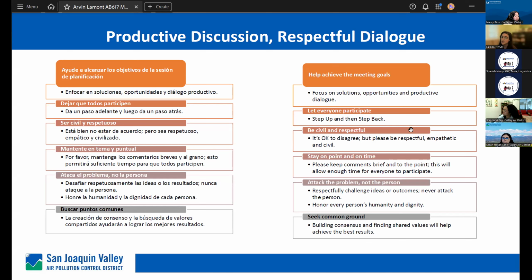Next, we have all agreed to attack the problem and not the person, and this includes respectfully challenging ideas and never attacking that person themselves. Lastly, we all agreed to seek common ground. Building consensus and finding shared values will help us all achieve the best results.